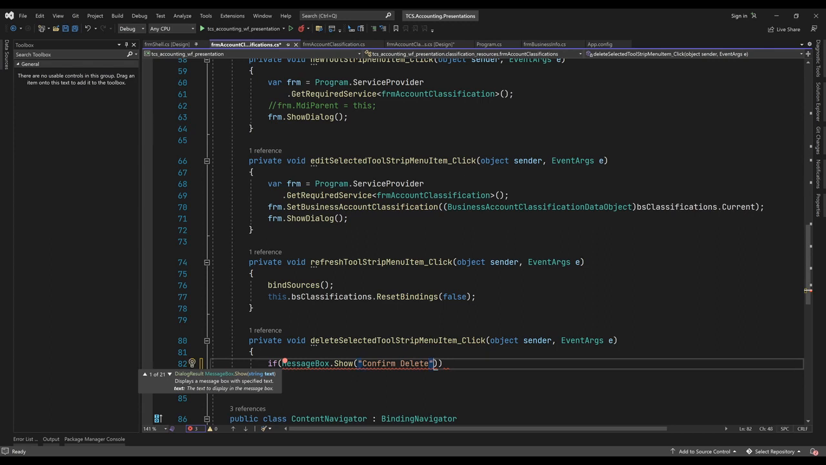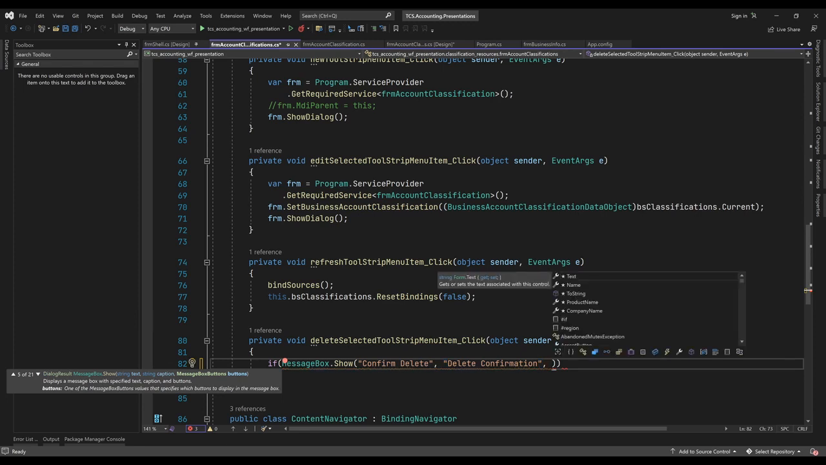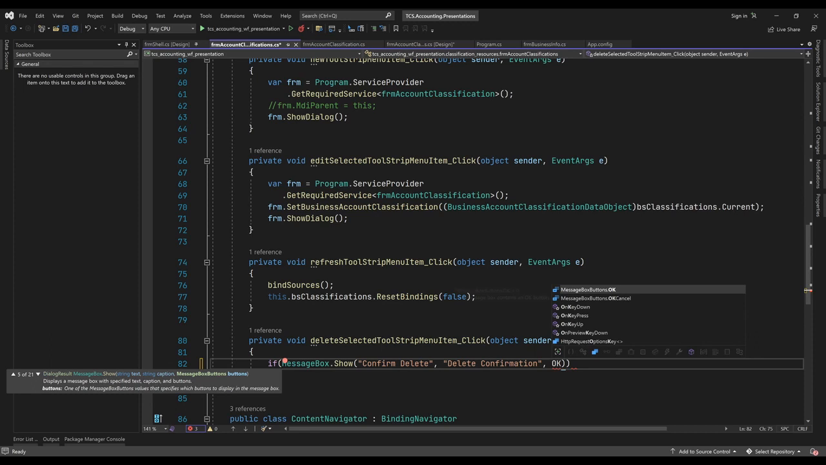Let's do that, confirm delete, and we can tie this to a dialog result. Just say, let's give a title, delete confirmation, as a title. Then we can go ahead and write a message box button. For instance, let's put a dialog result, a button, or I think it's okay, message box dot okay, and cancel. That is what I'm thinking we should do.